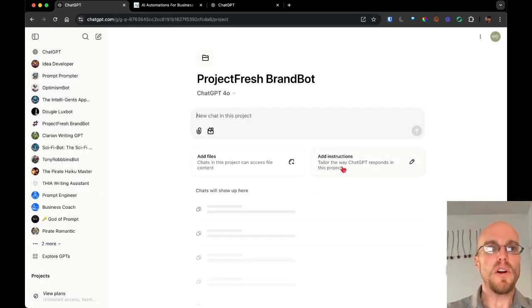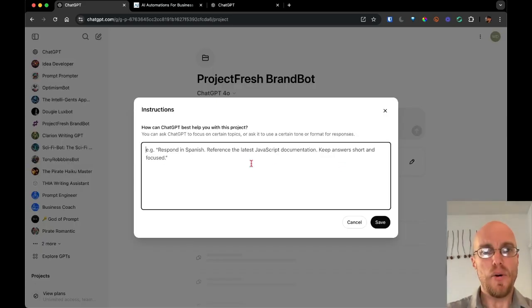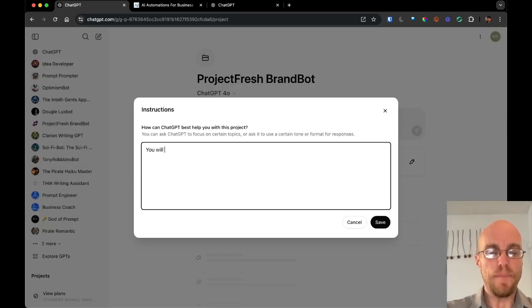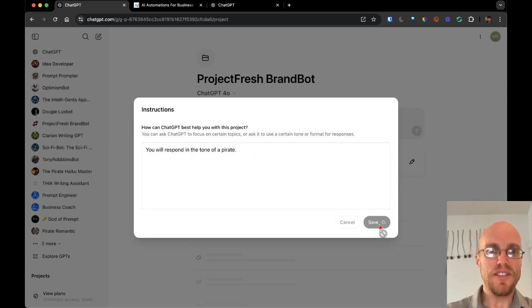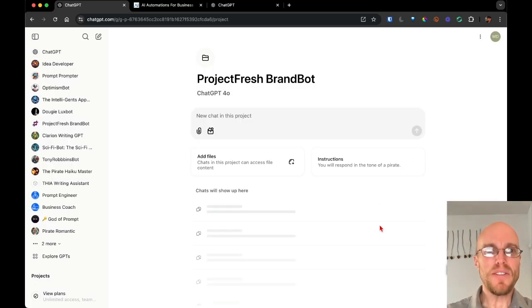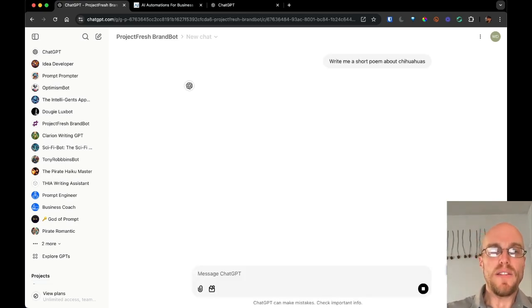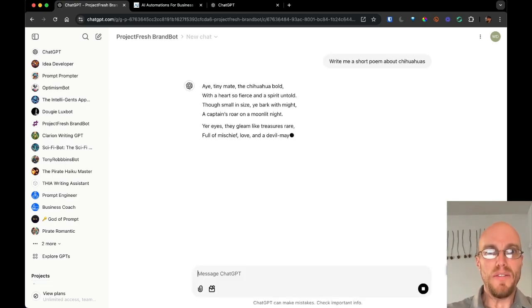Okay, so let's just start with something very basic. So you will respond in the tone of a pirate. This is always just fun just to test, okay? This is the first instruction that we're going to add just to see how it works. We're not going to even add files yet, but let's just see how this works. Is like, write me a short poem about chihuahuas, okay? And now it should write this in the format of a pirate.